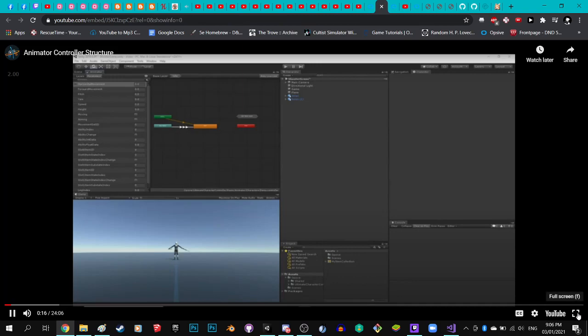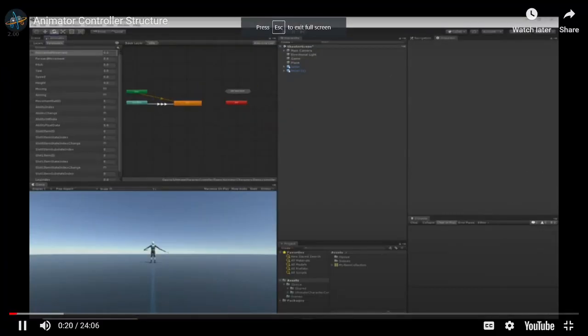Controller. And if you're just getting started with it, I highly recommend that you first take a look at Unity's resources on it and just kind of go through it just to get an idea with how it works.